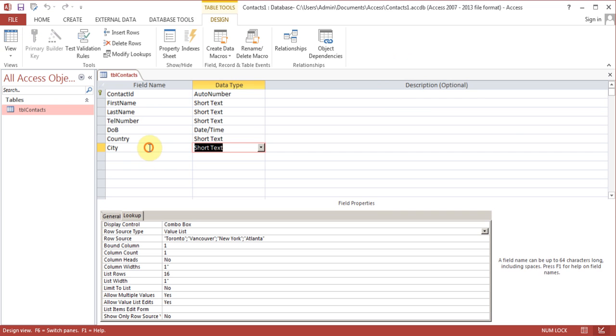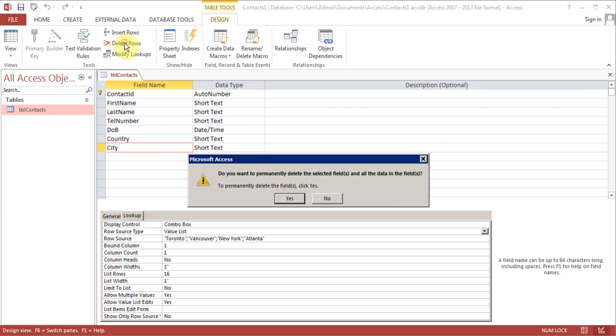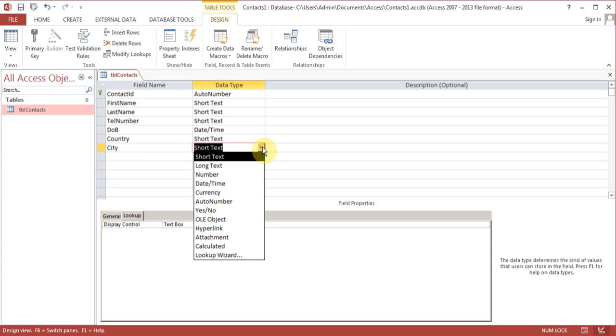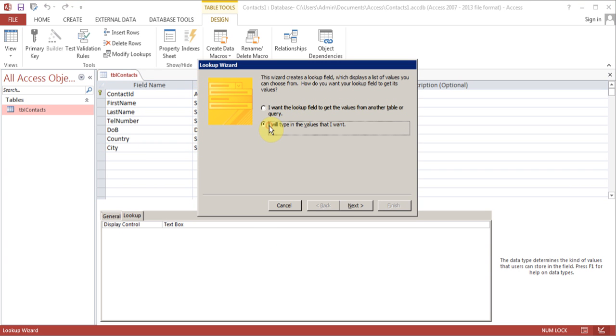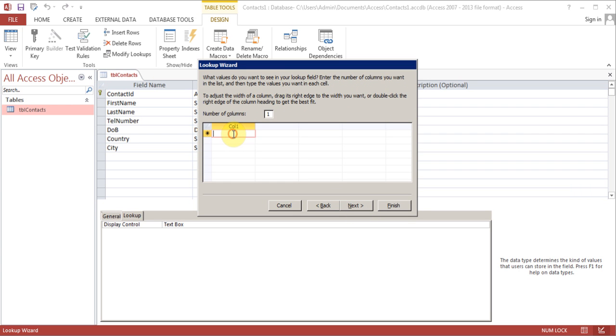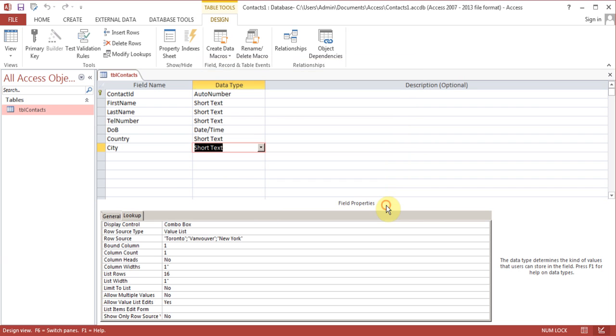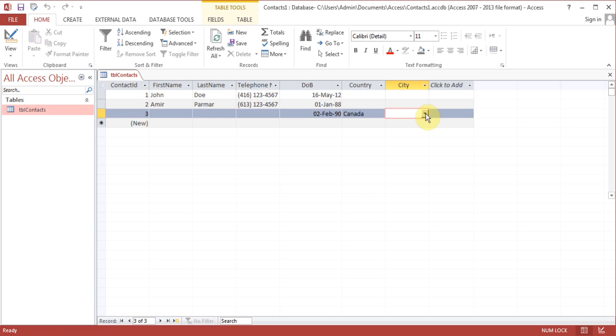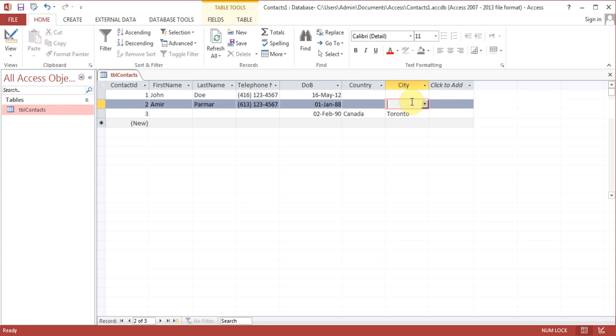So the only other way I know to fix it will be to delete this row and then just redo this row. And I'll do the same thing. Lookup Wizard. I will type the values, next, and just type up the list again. Next, and then just finish it. Come to the front end, and there it is. I can type something else. So that's good. Alright, so come back to the design view.